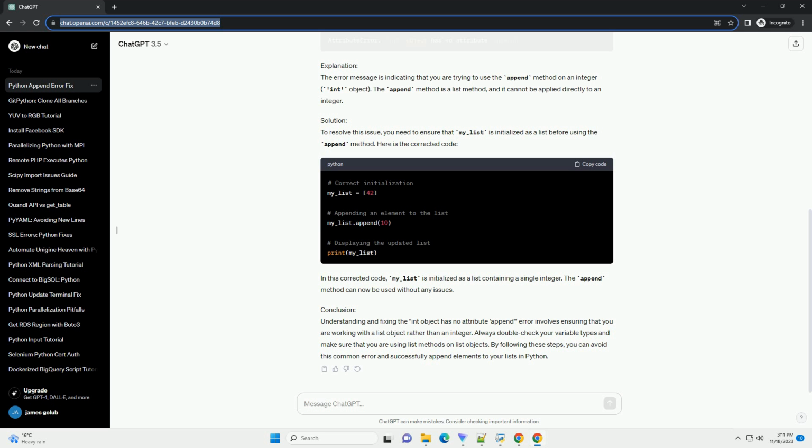Additional tips. Conclusion. Understanding the int object has no attribute append error is crucial for writing error-free Python code. By recognizing when this error occurs and ensuring that you are working with the correct data types, you can prevent such issues and write more robust and reliable code.